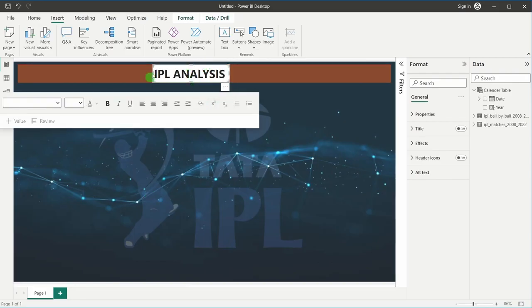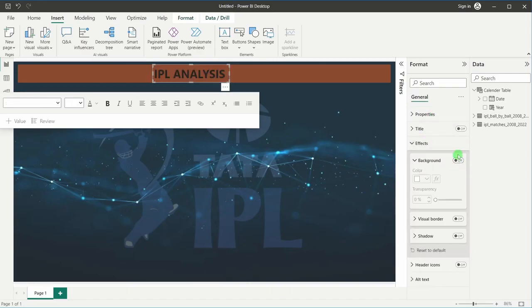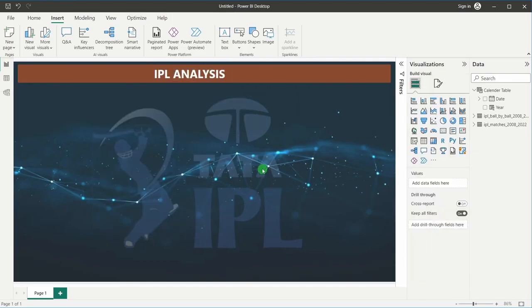Now select this text, go into Effects first and choose no background. Then select the text and we will choose the color white. So now this is the title which we have added here, and now we will start our design.